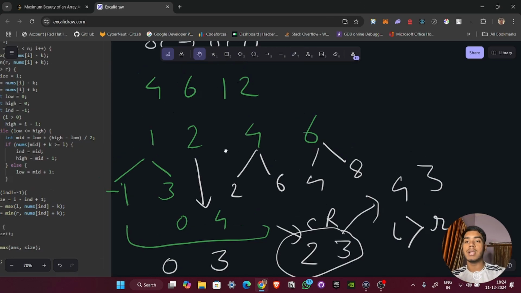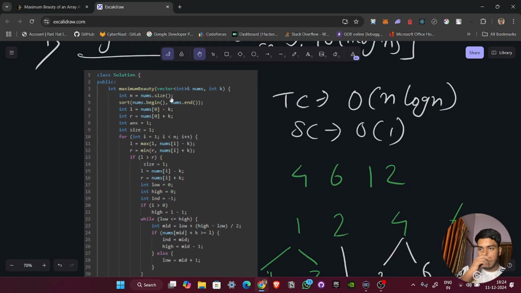Like in the code I will show you. At first you have sorted the array, then here I am taking the left as nums of 0 minus k and right as nums of 0 plus k at the initial, and I have declared the answer as 1, because 1 is the basic answer, right? Even if you cannot make the entire array the same, a single element can be a subsequence. So that is why the answer is 1 here. Okay, and the size is also 1. Size is what I will be calculating, and I will do the maximum operation every time to get the answer.